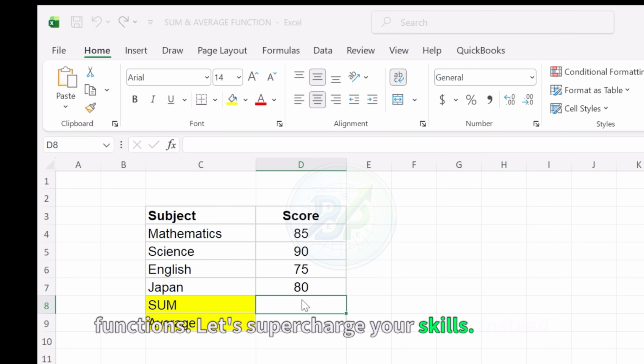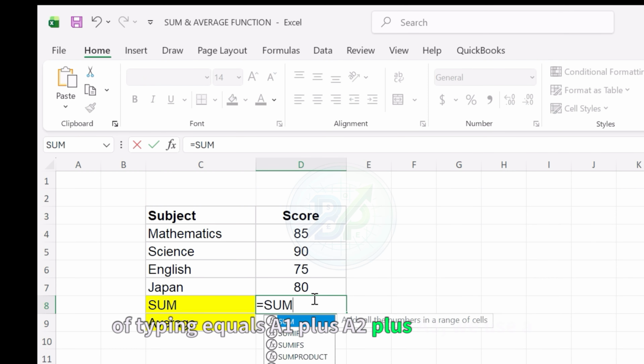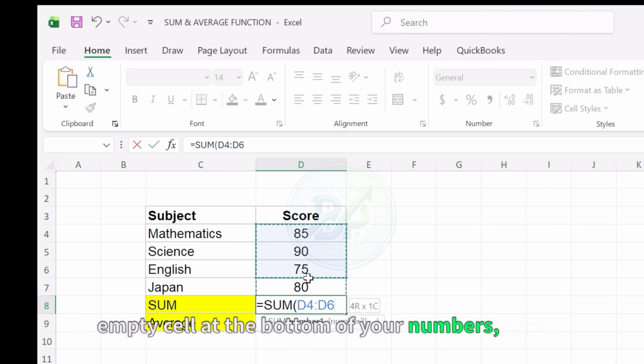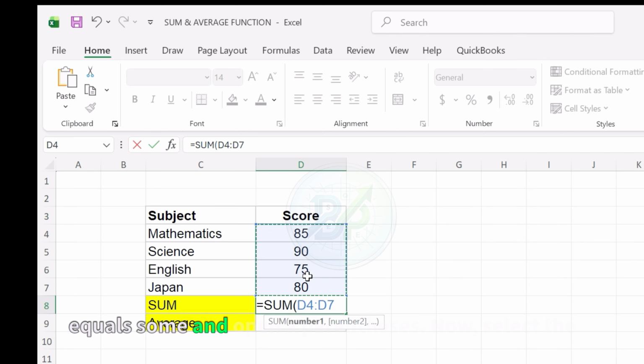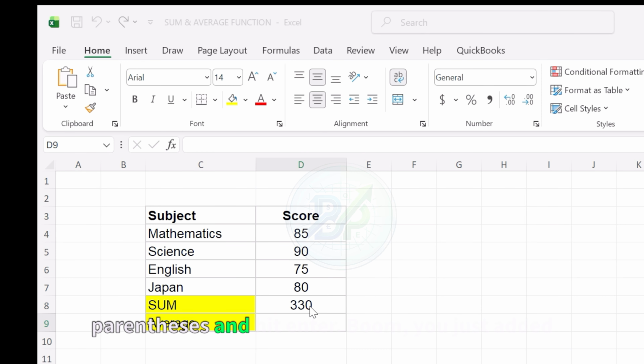Let's supercharge your skills. Instead of typing equals A1 plus A2 plus A3, we use a built-in function called sum. Simply click on the empty cell at the bottom of your numbers, type equals sum, and open a parentheses. Now, select the entire range of numbers with your mouse, close the parentheses, and hit enter. Boom! You just added hundreds of numbers in a second.